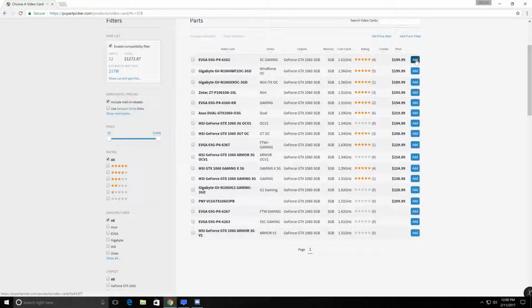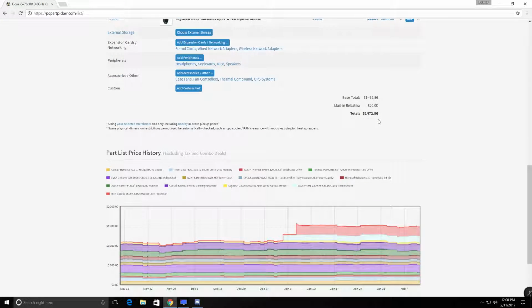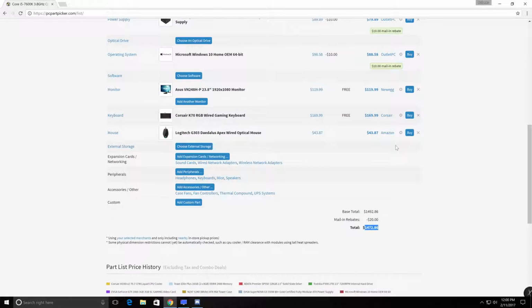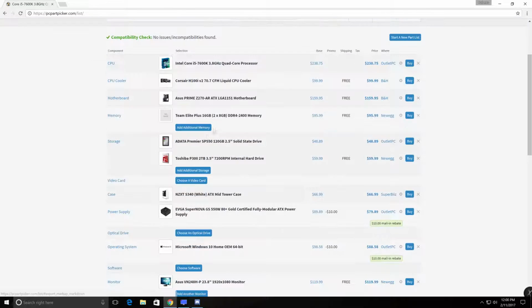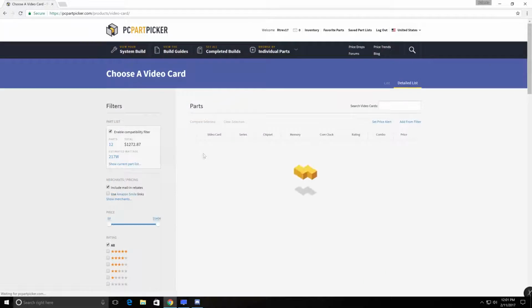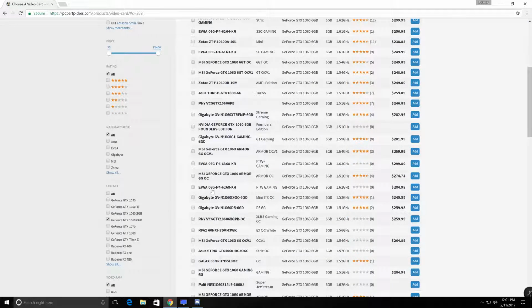So yep, there's a GTX 1060 3 gig Superclock Gaming from EVGA for $199. And look, we're still under budget, so maybe, just maybe, we can push it to a 1060 6 gig, which will give us a lot more room to upgrade our monitor and stuff in the future, and keep the same card. So, video card 1060 6 gig. Let's see what we got.